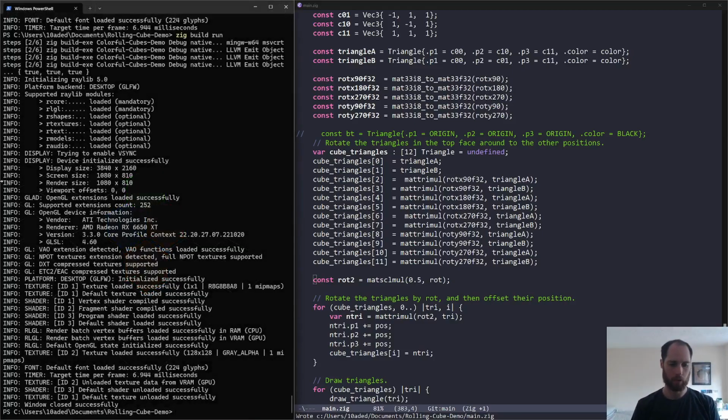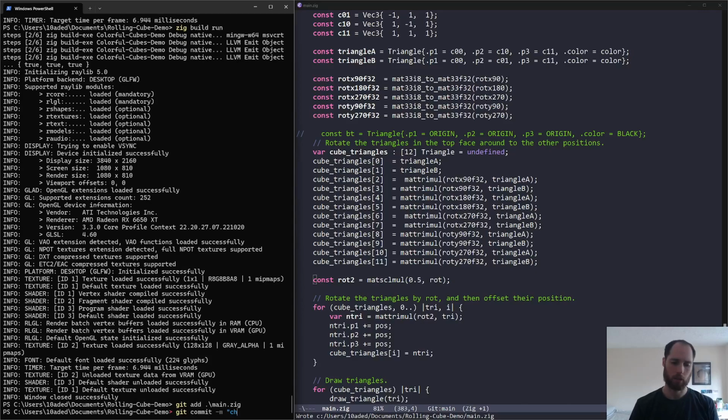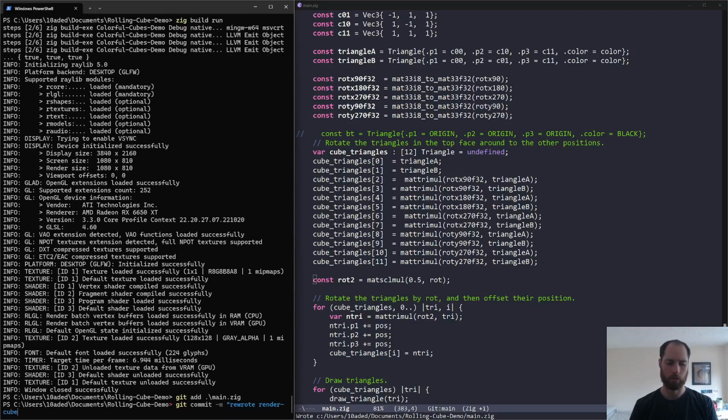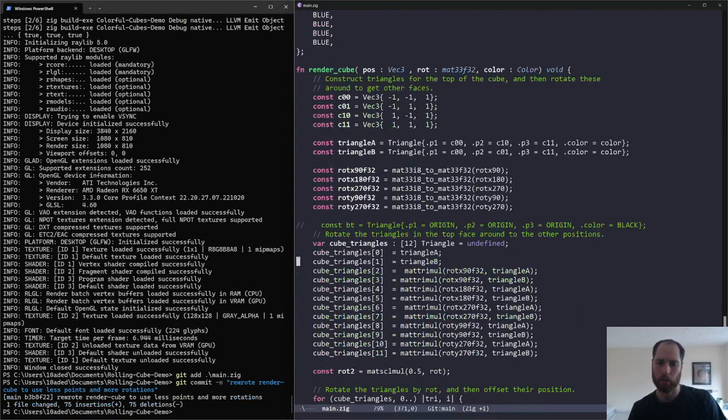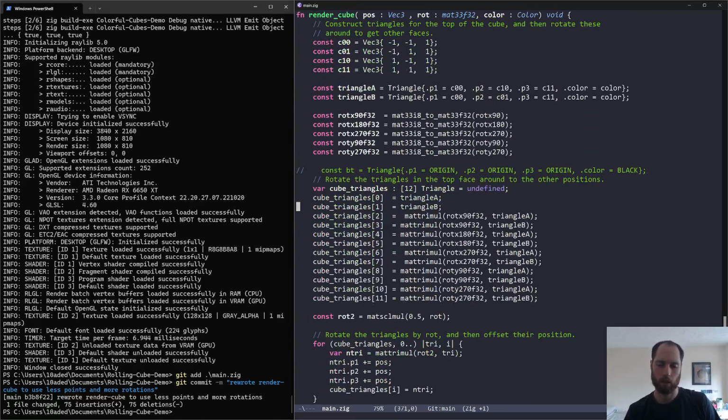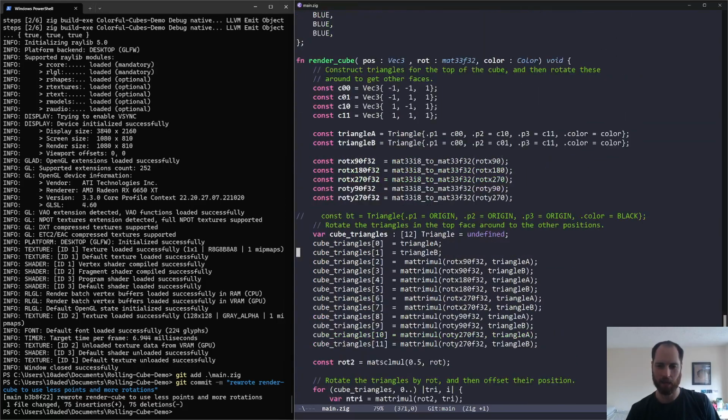Let's actually just save what we've done so far. Git add, then, yeah, change: rewrote render cube to use less points and more rotations. Okay, and then I feel like this render cube function is actually a similar size to what it was before, but conceptually, hopefully it's clearer to me what's happening anyway.